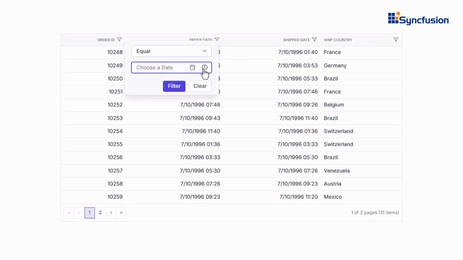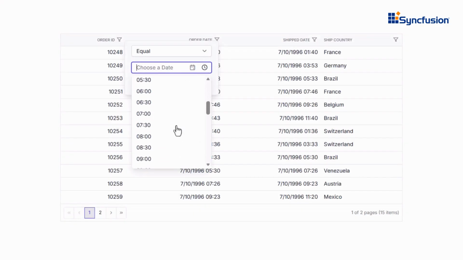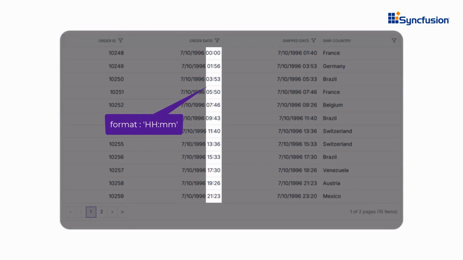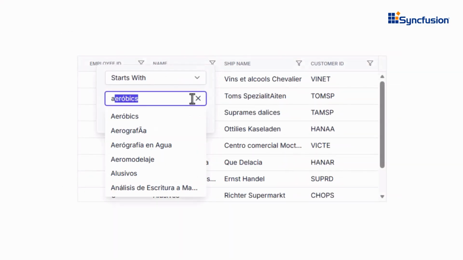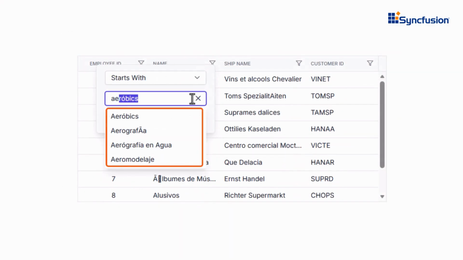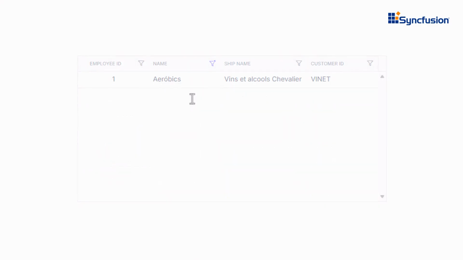And for time-based editors like TimePicker or DateTimePicker, you can switch between 12-hour or 24-hour formats, or customize the full DateTime format. The DataGrid also supports diacritics filtering, allowing accented characters to be matched accurately.